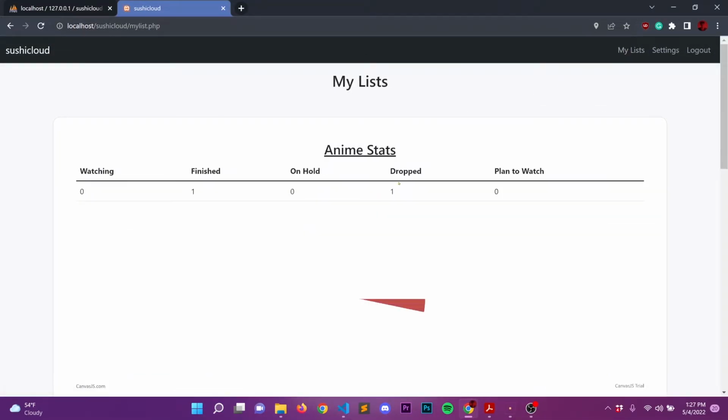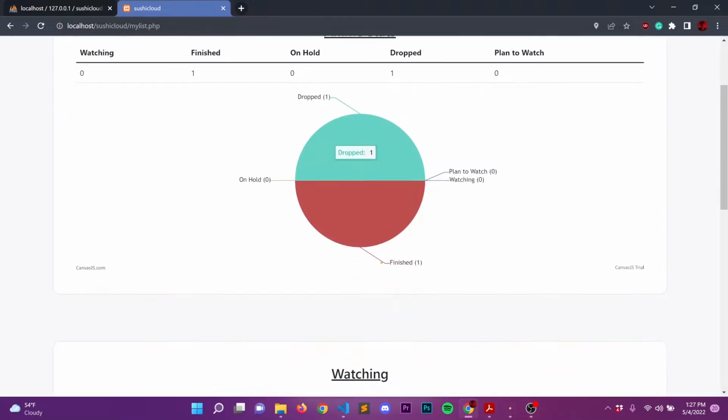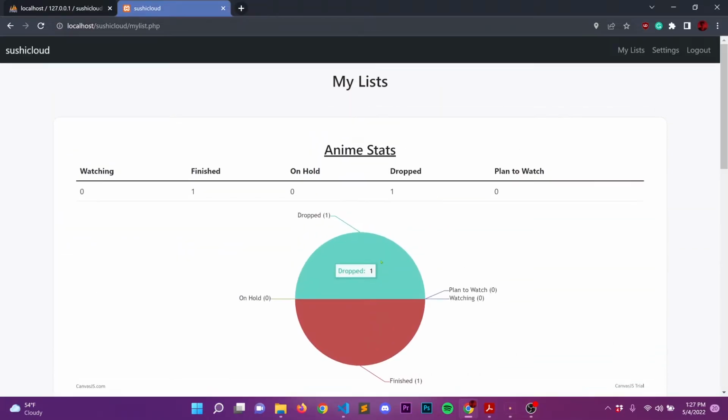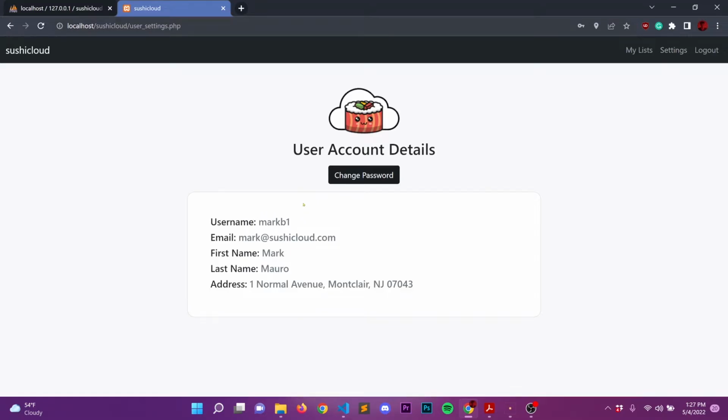You can browse my list again, and this is all my list consists of. And then we can go over to settings and view our account credentials. So we have our username, email, first name, last name, and address. And we're actually able to change and update our password on this page.